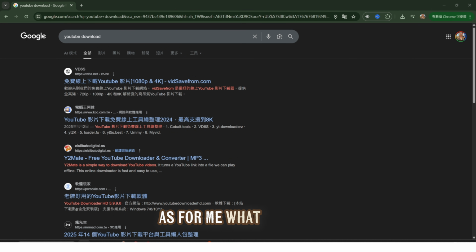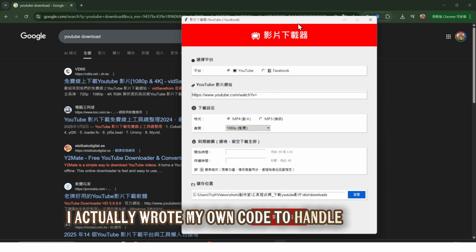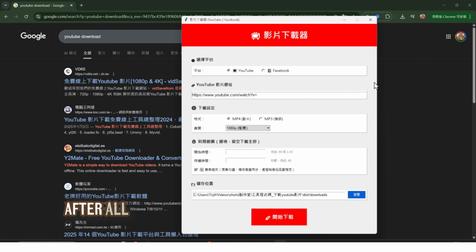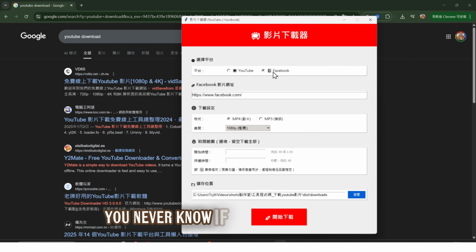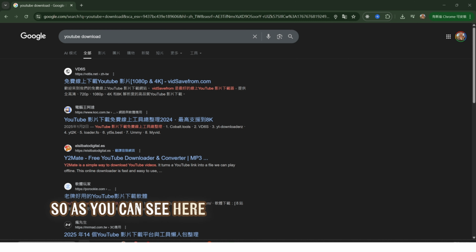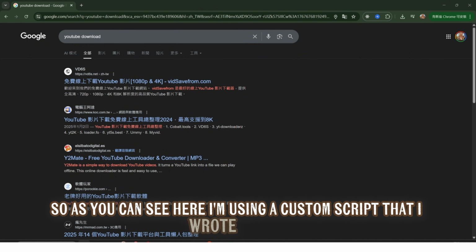As for me, what do I use? For the sake of my computer security, I actually wrote my own code to handle this part. After all, using random tools from the web can be risky. You never know if they'll cause issues or if the downloaded files might be unsafe. So, as you can see here, I'm using a custom script that I wrote myself. Alternatively, there is another option. Record the material yourself.